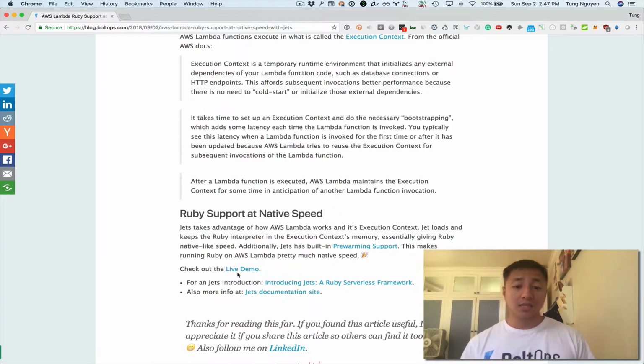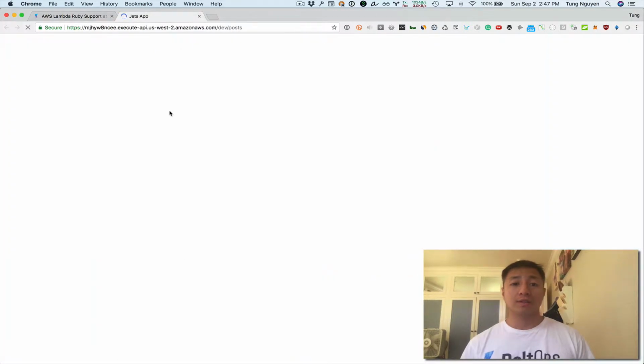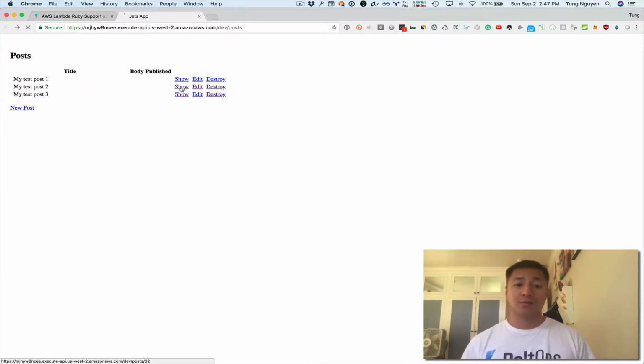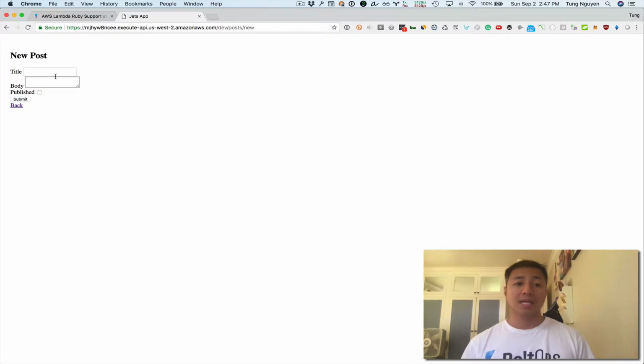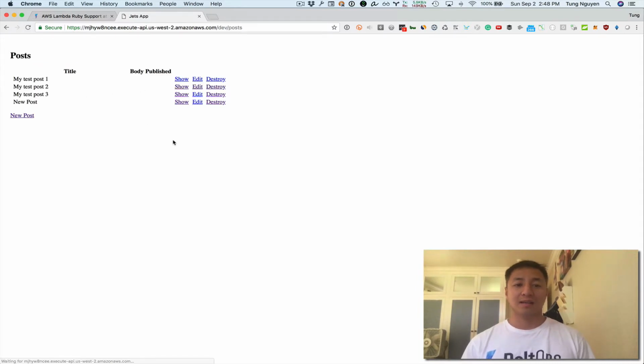All right, so let's go through a live demo of a Jets application. Let's load one up. Here's the show. This is just a CRUD demo that I have, and I'm clicking around here. The performance is nice and fast and snappy, and that's because of all what I've said, basically taking advantage of the Lambda execution context. Okay, new post, let's just create one real quick, submit. Okay, and let's go back, and there you go.